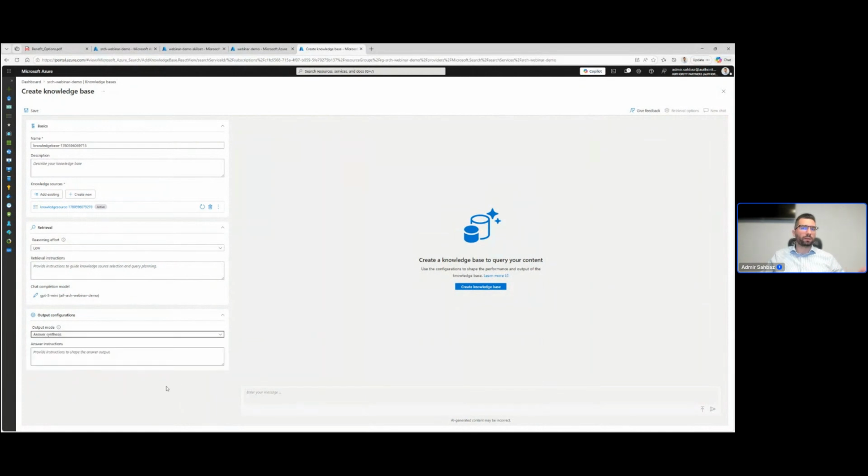Or we can select answer synthesis, in which case the Azure AI Search will actually call and use the LLM, provide that information, and we would get just an LLM generated answer. So it kind of handles that step for us. And technically, we get the RAG built into the Azure AI Search.